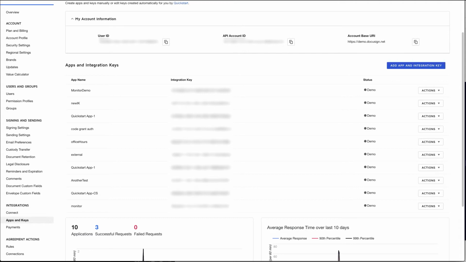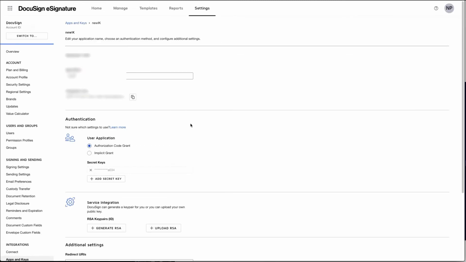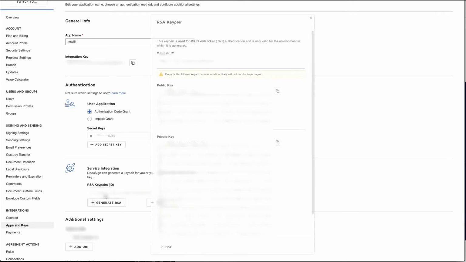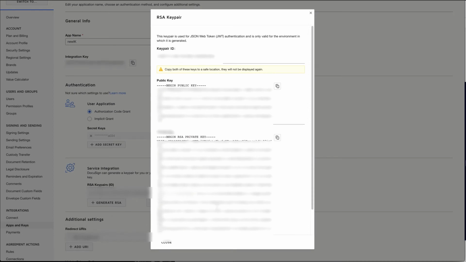First, let's go ahead and collect some information that we're going to need to perform OAuth. Navigate to your Apps and Keys page, and then find the integrator key that you will be using in your integration. Then navigate down to RSA key pairs and generate a pair. You want to go ahead and save the public key and your private key in a safe location, as you will be needing them in order to perform OAuth.